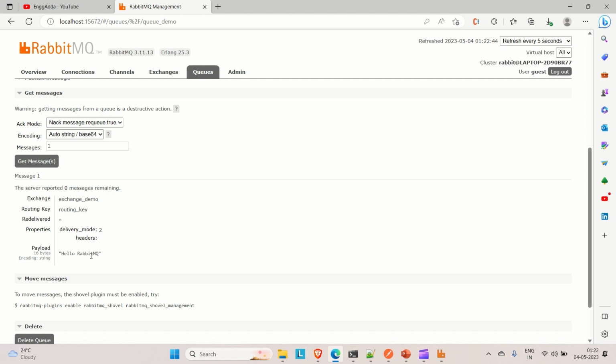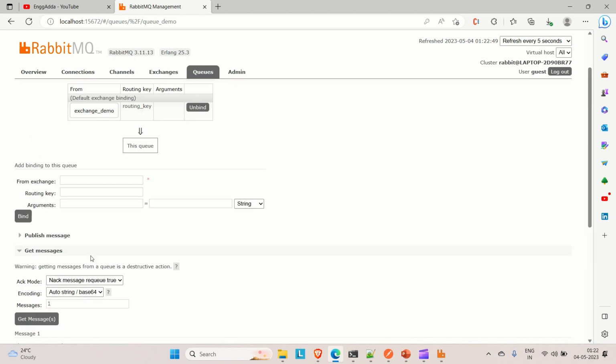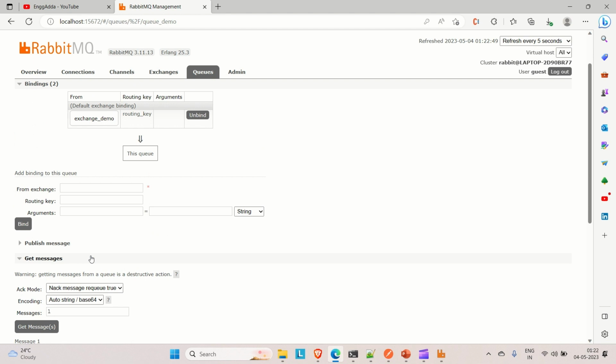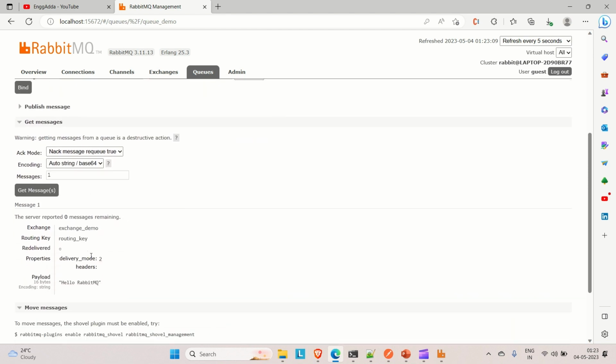Hello rabbitmq. So this is how you can practically create the exchange and queue, and you can bind the exchange with the queue with the help of routing key, and then you can also try publishing a couple of messages from the publisher to the exchange, and then those messages will be routed to the queue and stored there. Okay, and you can see those messages as well in the queue.